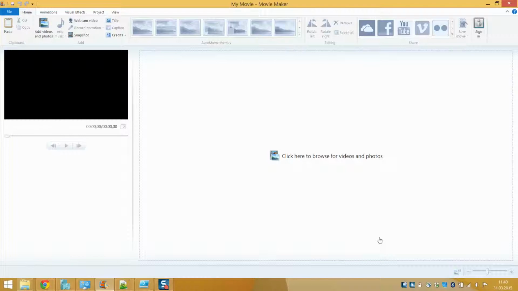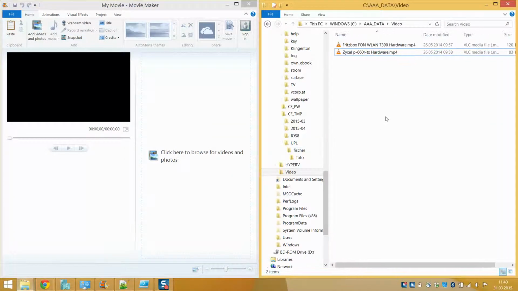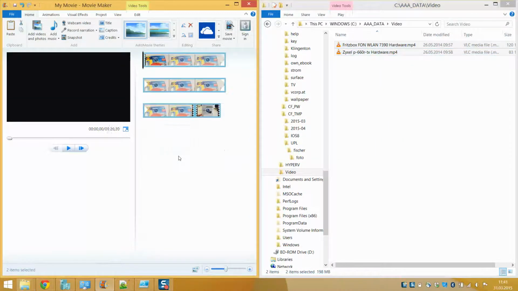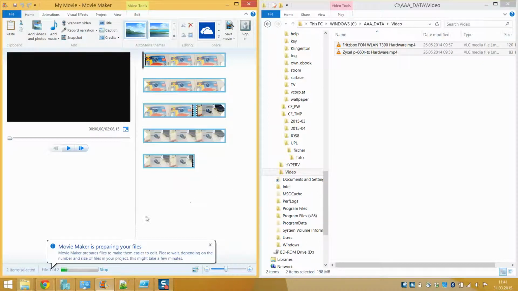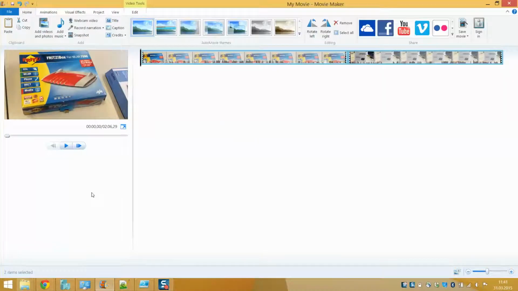So I've already installed the program and started it. The first thing I would like to do is go to a specific folder with two demo videos here. I can select these videos and import them here by drag and drop. What Movie Maker does now is it prepares the files and imports them so I can edit them. I will maximize the window here now.